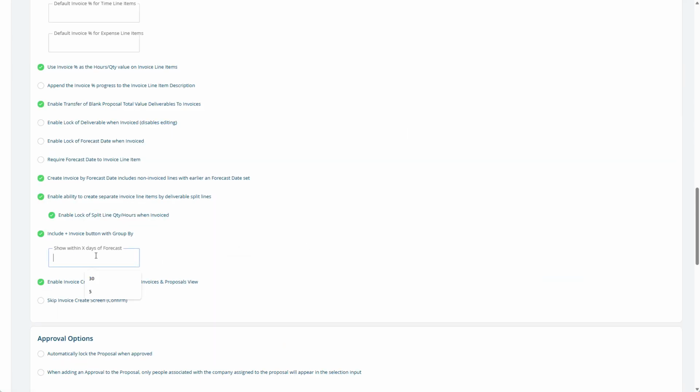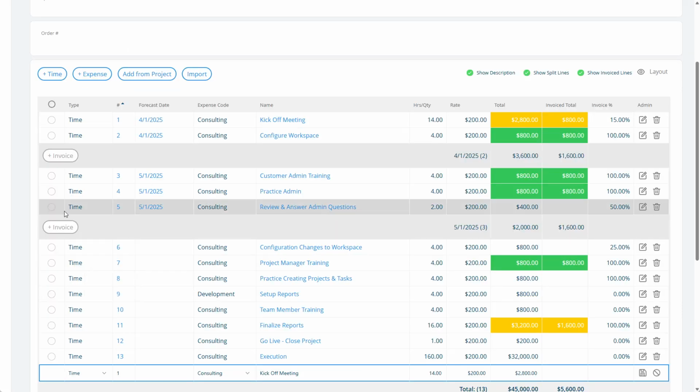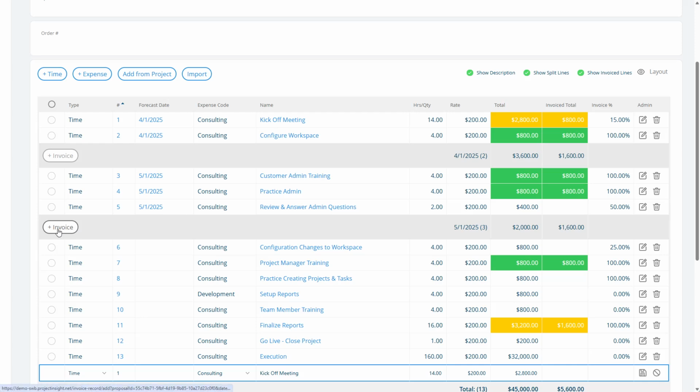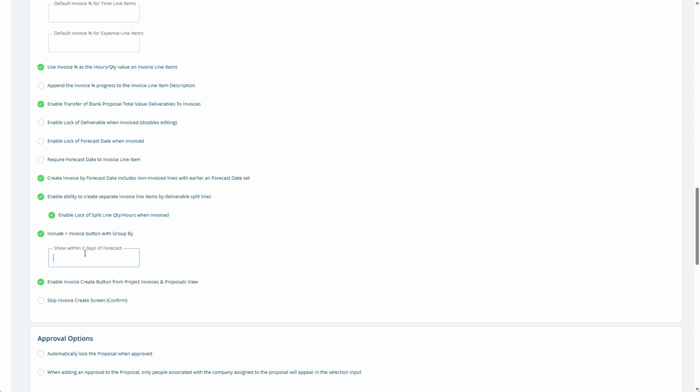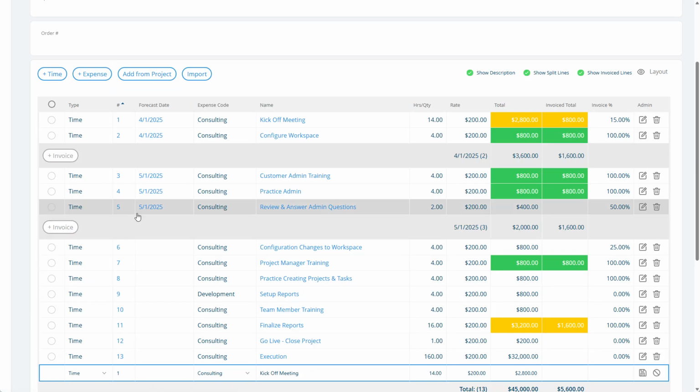Show within X days of forecast. So that means that normally the group by will not put a plus invoice until you're past this date. So right now it's June, so I have a plus invoice now for the May lines. But if I wanted the next box to show a month early, I could say, let's say a week, I want the plus line to be within 7 days of the end of the month. Then this plus invoice will show up for this 5/1 day on April 23rd.